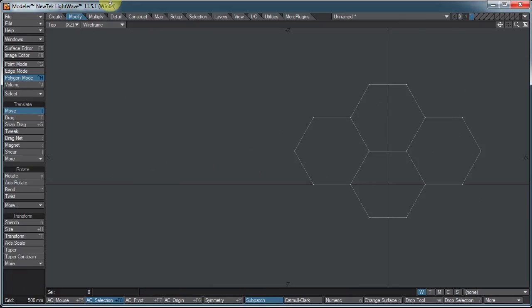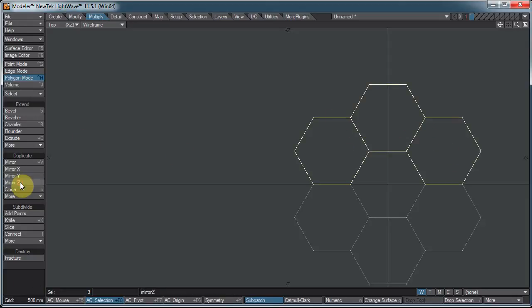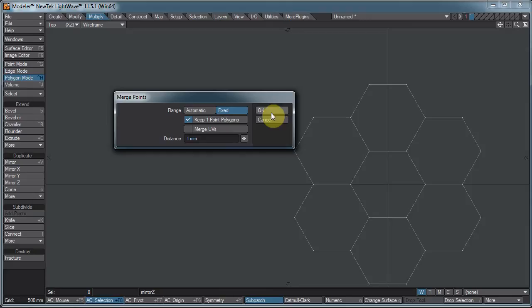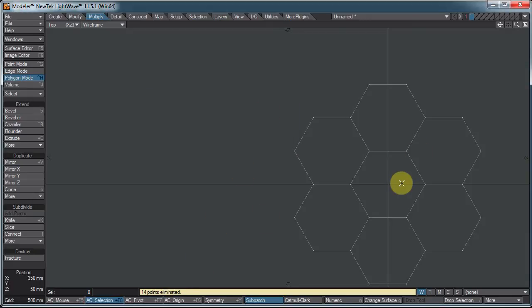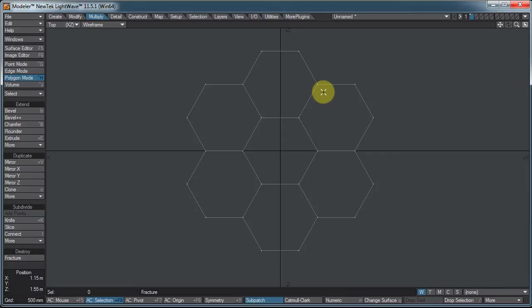Now I can go to the multiply, thanks Jarek, and do mirror Z after I have this top set selected. Mirror Z. And there we go. That's what I want. Hit M for merge. And just to be on the safe side, I'll click fixed, although it shouldn't really matter. 14 points eliminated. Okay. So there we go. Just in case anything was off slightly, they're all solid now.